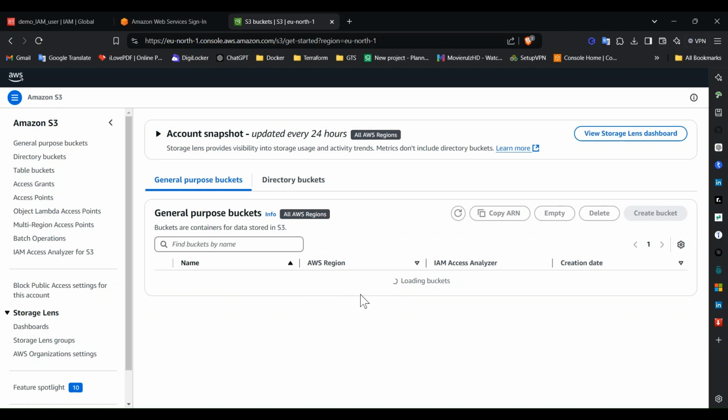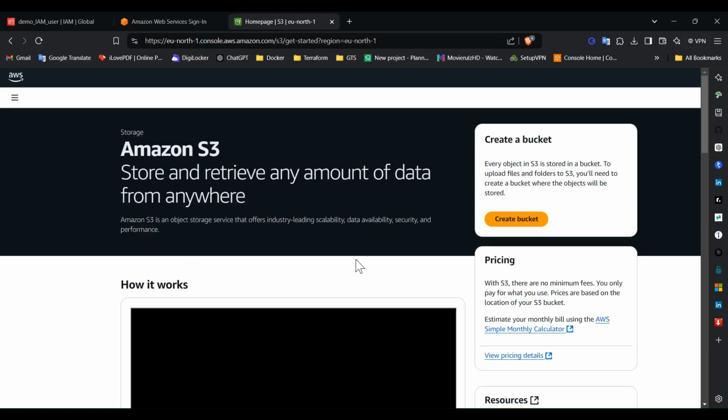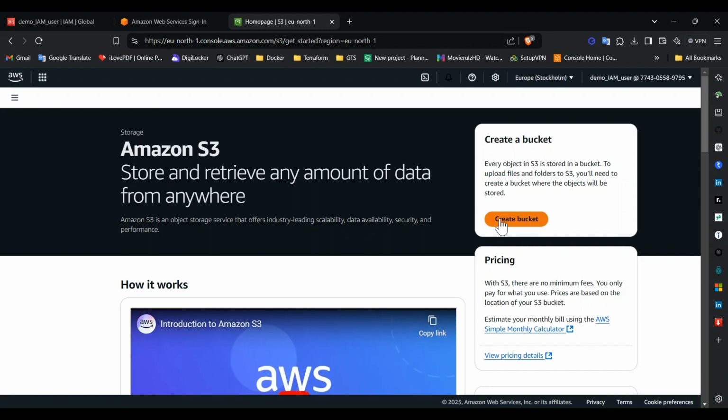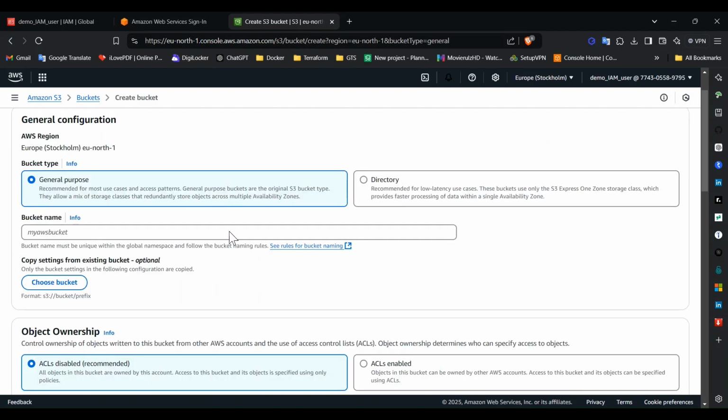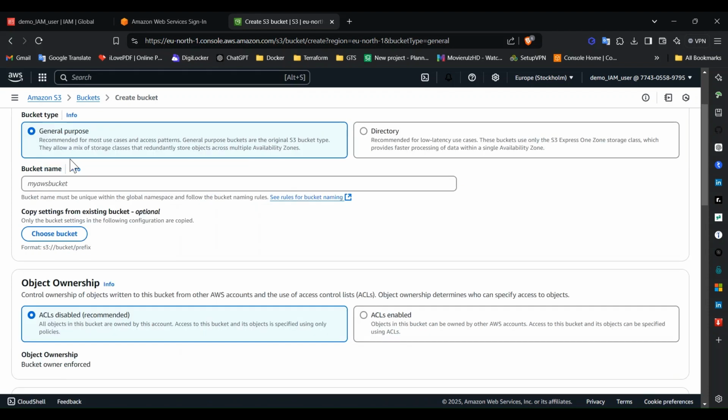So this is the S3 bucket dashboard. Here click on the create bucket. So I'm going to choose bucket type as general purpose. So give a name for the bucket, sample bucket. The name of the bucket must be unique.